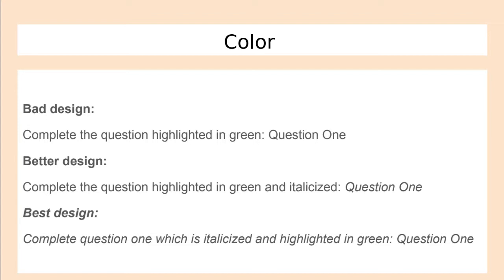Whereas if you go to the best design, you're offering a number of different ways that they can determine the question that you're talking about. "Italicized, green, question one." So that would be the better design, or the best design of all three.